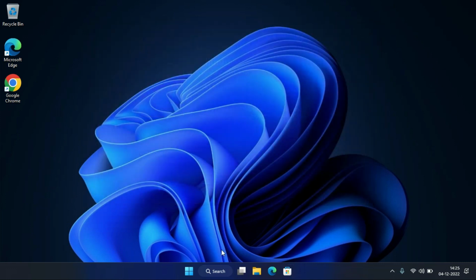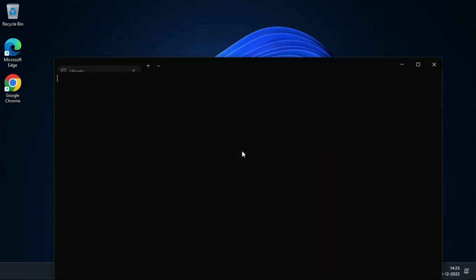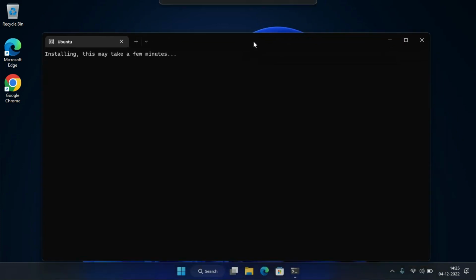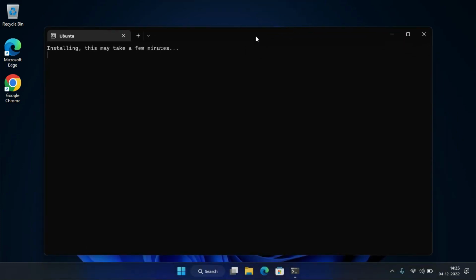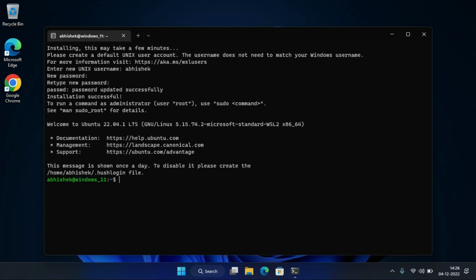After the installation, open it. Now it's setting up Ubuntu, you have to wait here. Now configure your account with your name and password. After all this, your Linux distro is ready.